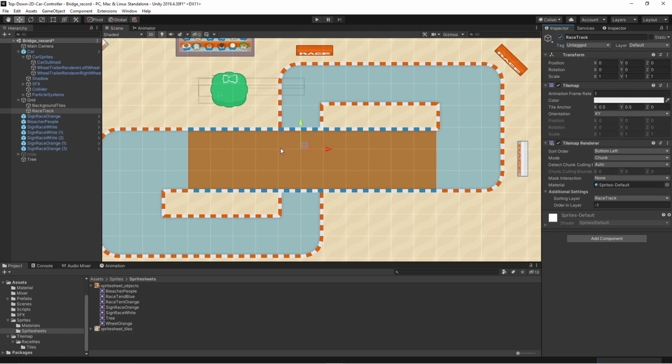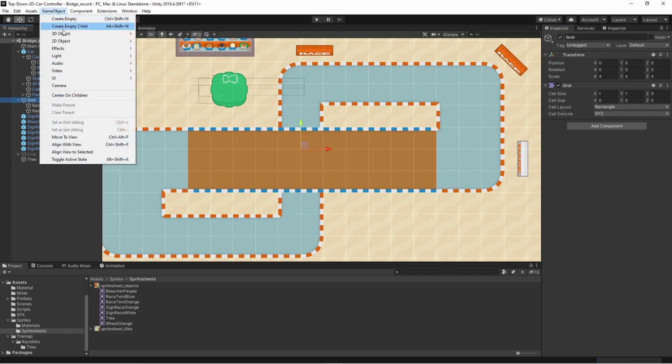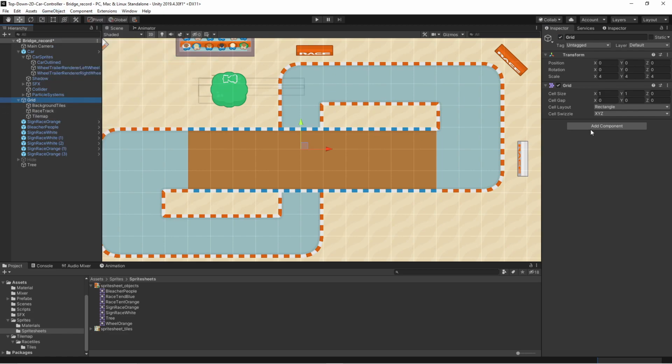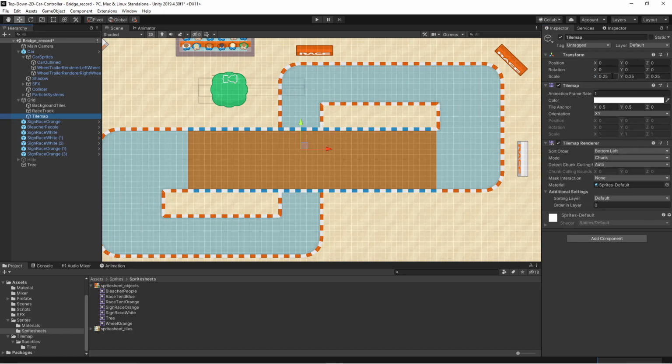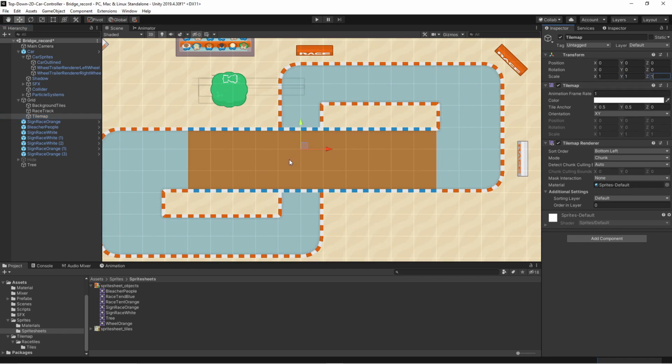So we want to create another sort of layer or another tile map that can go over this. So we'll select our grid and we go into 2D object and we add a tile map. Now I've scaled up the grid already with size 4. So this becomes a little bit smaller. So let's change the scale into 1 instead. So now it's aligning properly with our grid.